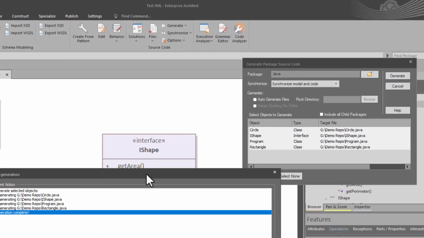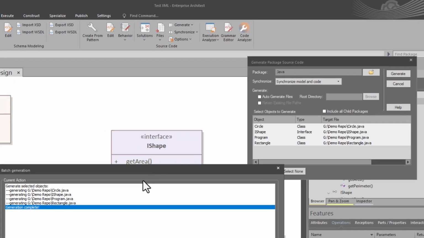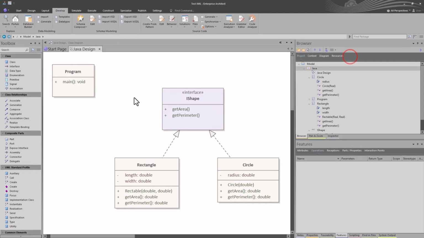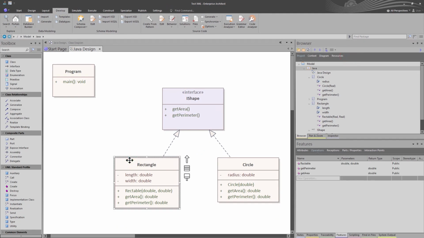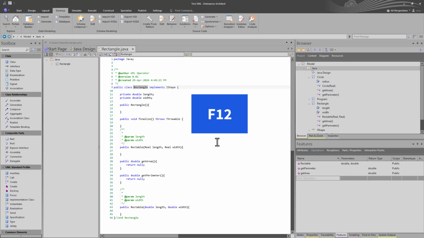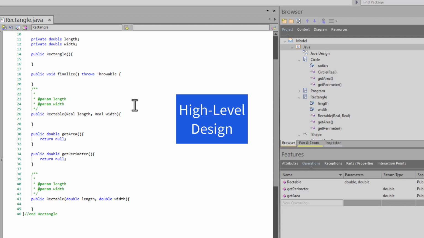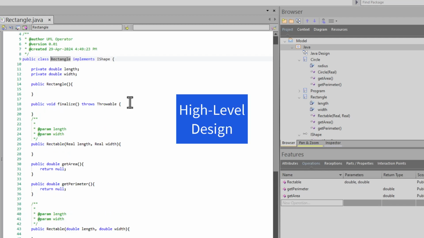Now, we've already generated the code to our configured repository. So that code is in its place and ready to go, and it has done that fast. Now we're capable of coming in, hitting function key 12, and looking at the code that was just stubbed out for us. Now this is high-level design. This is not ready to go by any means.